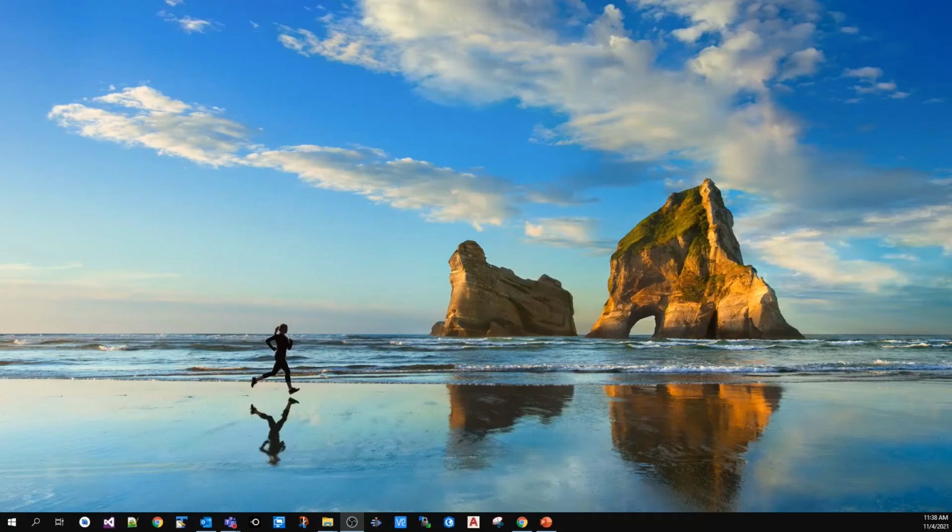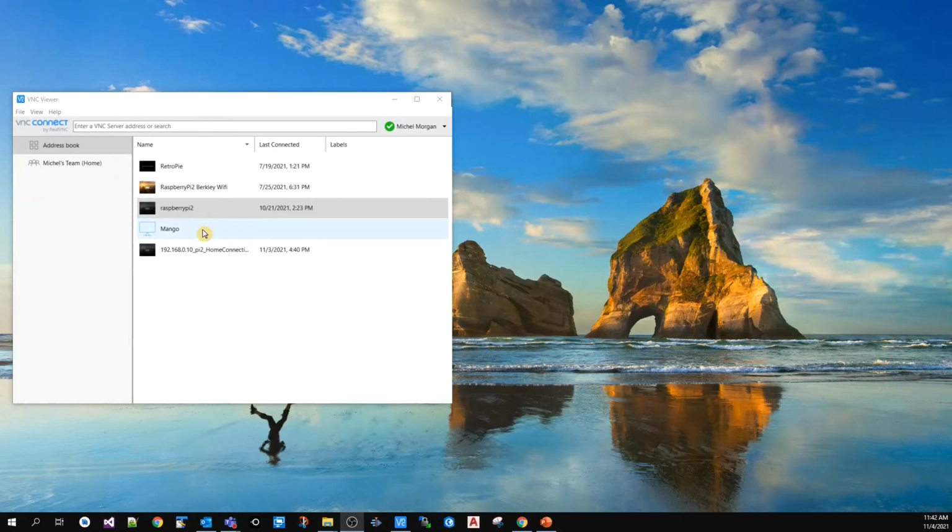This is my computer screen. I'm going to power up the Raspberry Pi. I'll open the VNC Viewer app. I have several devices and several connections I used in the past. This is the one I used when I connected the Raspberry Pi to my home network. This is the one I used when I'm on any network.